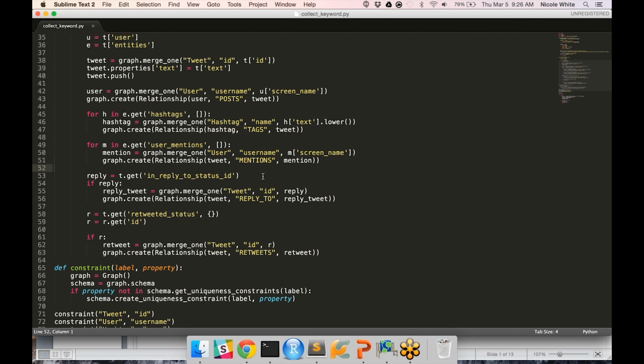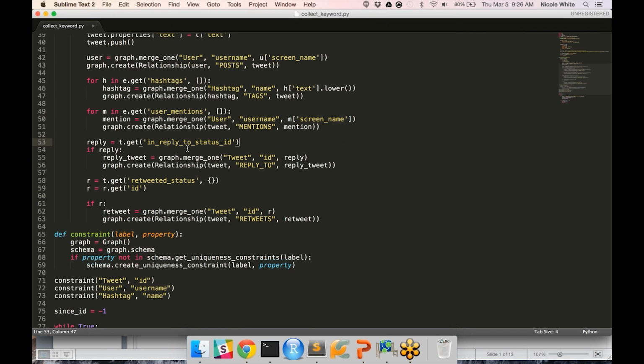And finally, or not finally, second to last here, we get the tweet that it potentially is going to reply to. So some tweets are direct replies to other tweets. So here we're getting that key out of the dictionary, and if it exists, we are going to find that tweet or create it by its ID, and then we're going to create the relationship that the tweet was in reply to this other tweet.